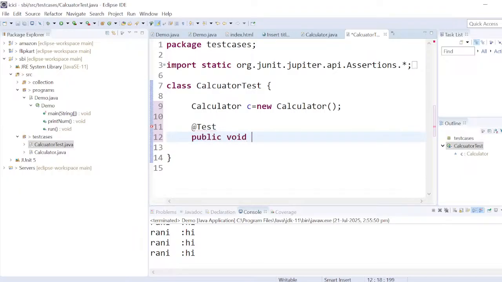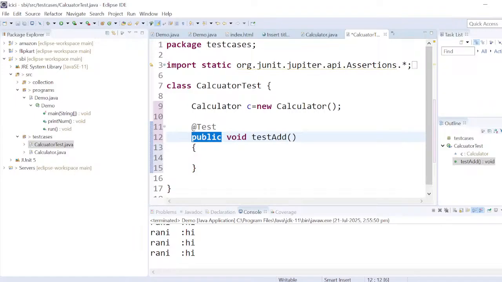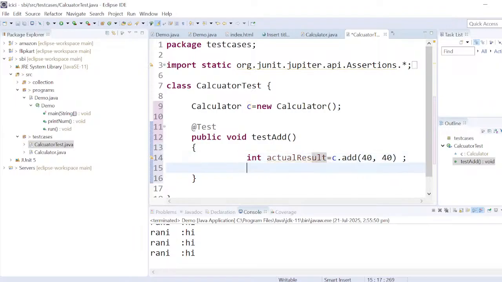So public void, any name you can take for testing the method input and output values. The method name is our wish, any name you can take. And here what I am doing is c dot add with 40 and 40. This is the actual value, the data type is integer, and this is the actual result. Okay, and now I am taking the expected result also.